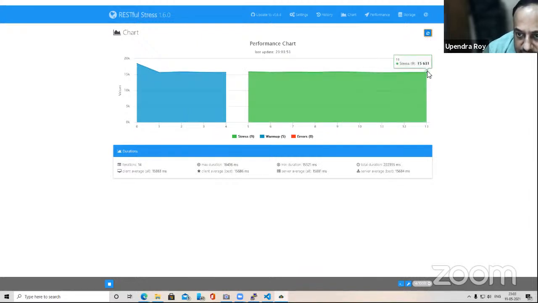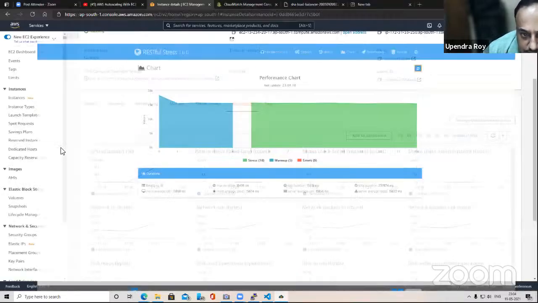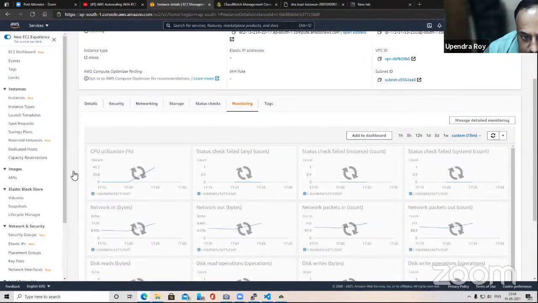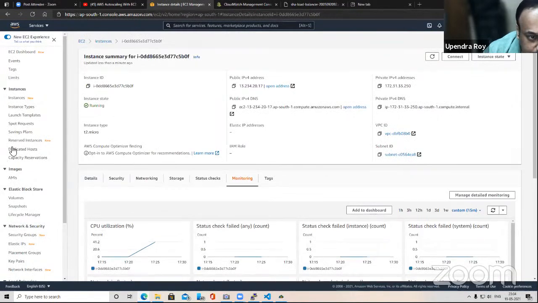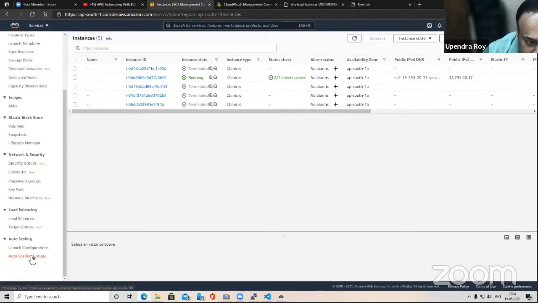Here you can see it is 15.631, and here it is 15.521. So it is like that, 521 to 631. Still it is rising. We can go and see in the instances. It takes some time to build up the stress, but after that it skyrockets.